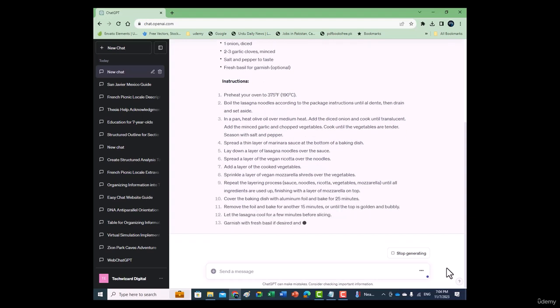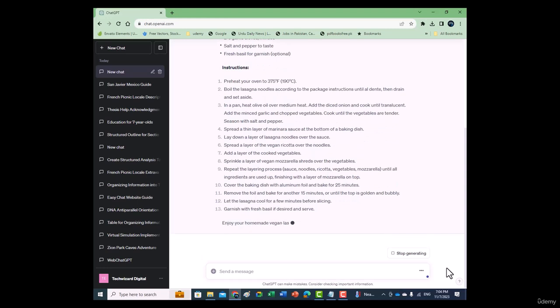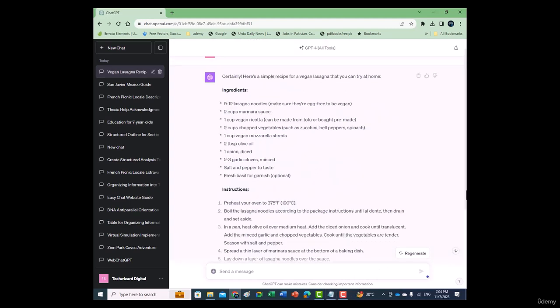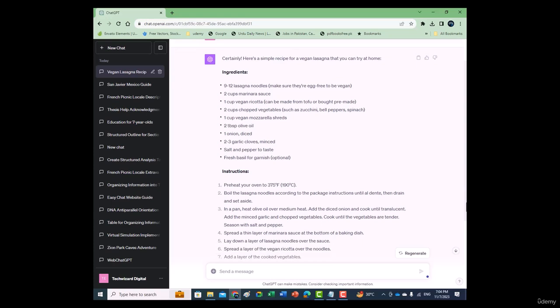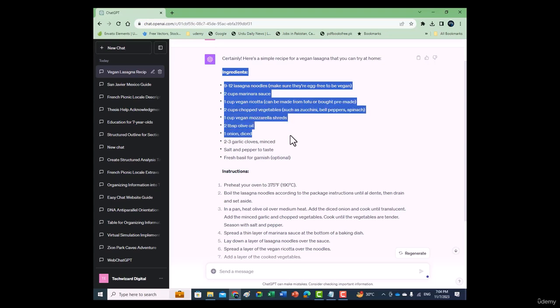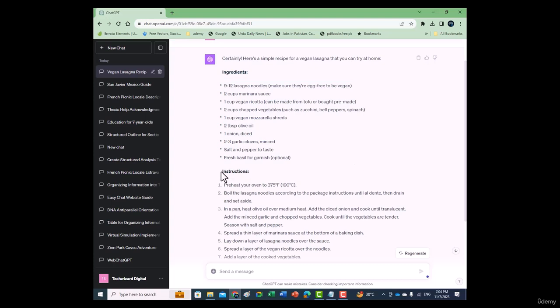It's complete now. And you can see in this recipe, ChatGPT gives us ingredients. All ingredients are here. And after that, you can see here instructions also. In very detailed step-by-step instructions, ChatGPT gives us this recipe.